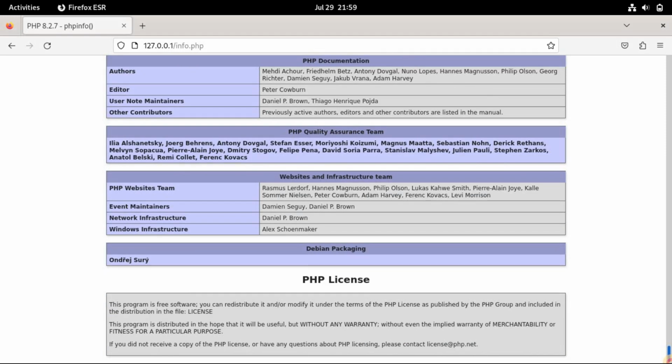Congratulations, you've just built your first LAMP server using Debian. You can now start building websites and even use it for serving up web apps, with a bit more work, of course.